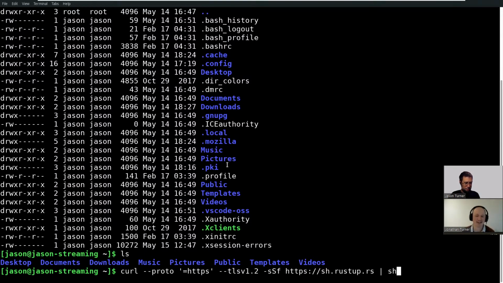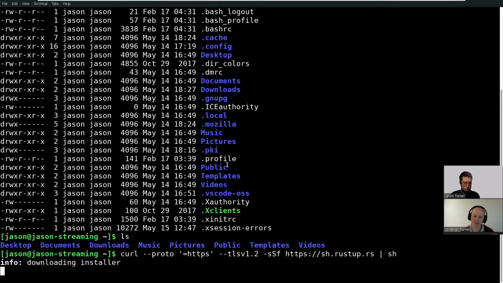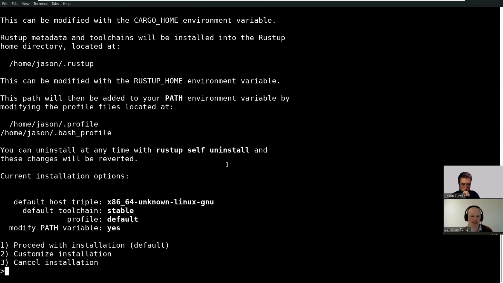All right. So that's it. Just hit enter. This will do all of the initial setup. Now we've got some choices. The default host triple, this is just like a C++ target. The toolchain. You have stable, testing, and nightly, I think, are the toolchains. We're going to stick with stable. Nightly has more bells and whistles.